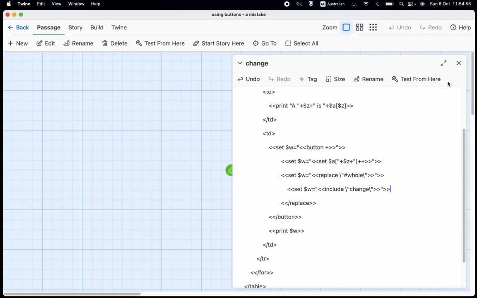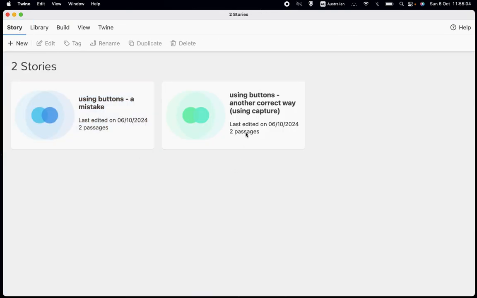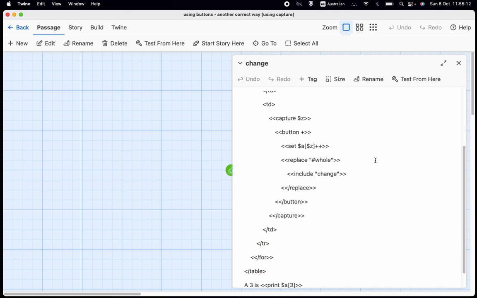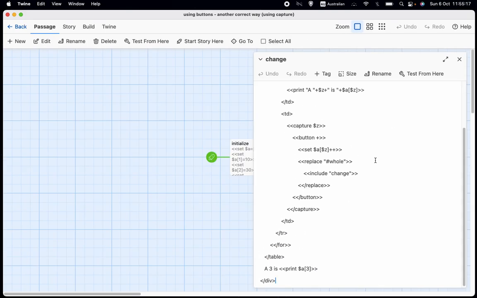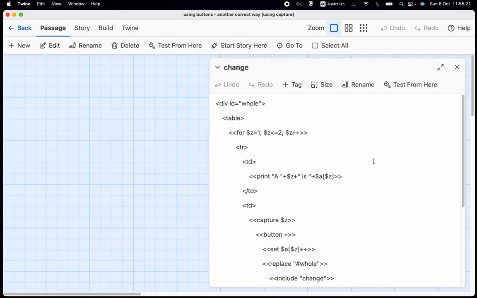So let's look at the more elegant solution that I've been told about, and that is the capture macro. So we get in here. Instead of turning things into a, oops, did it the wrong way. So we have the same code.